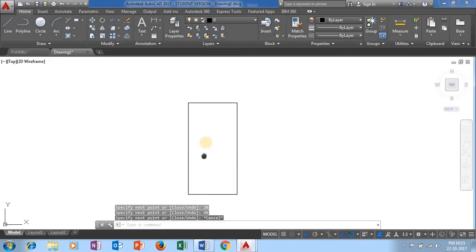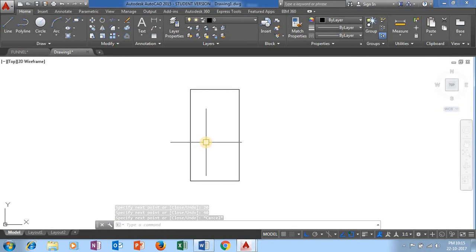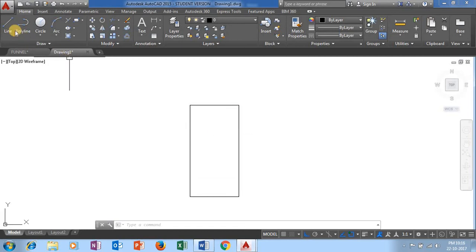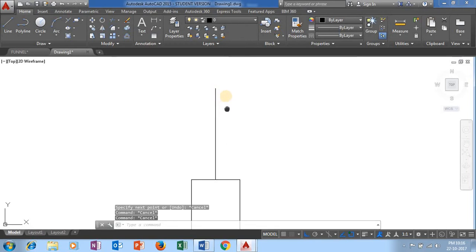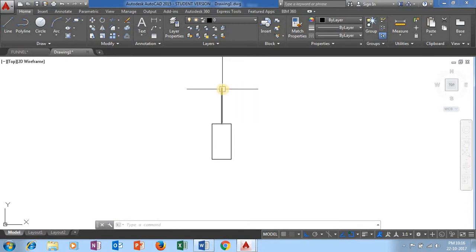Now we have drawn the front view of one component of a funnel, that is the cylinder. This particular length is 20 mm and this particular length is 40 mm. Now let us take a line. Move your cursor towards the midpoint of this line, give a click there, and in the upward direction 40 mm, that is the height of your frustum, 40, enter, escape. It is mentioned in the question that the top diameter of the funnel is 70 mm. So in this particular direction, I need to draw a 35 mm line, and in the left hand side direction also I have to draw a 35 mm line.